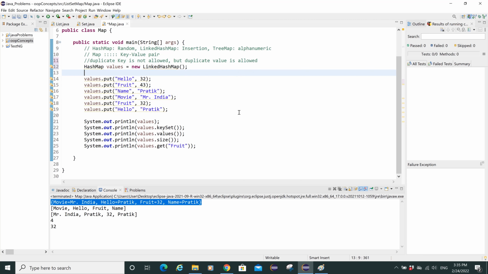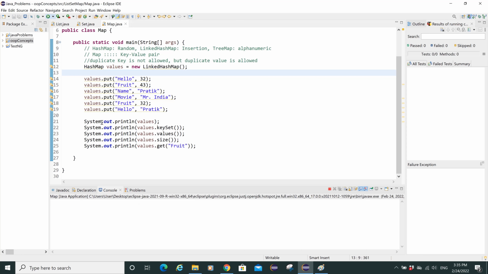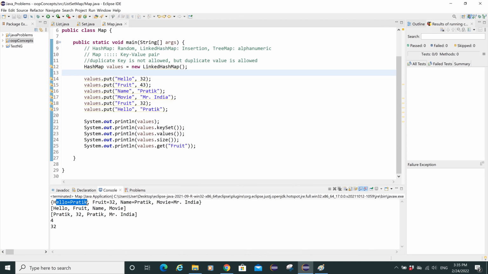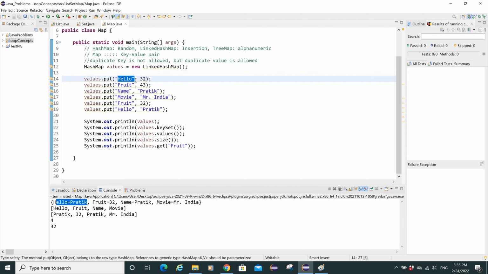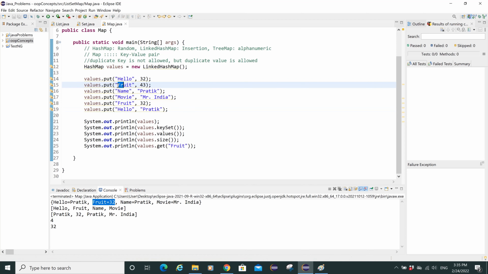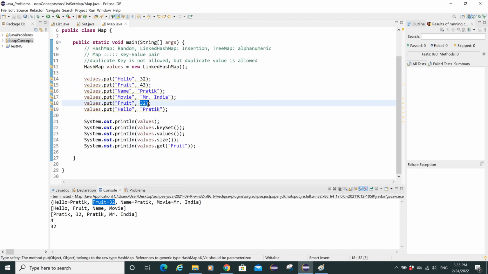Okay, LinkedHashMap, yeah, we need to import it. I imported that, and let's save it and execute. Let's see the console. So you see here it has given hello first. The key is hello first, so it has given hello, but the value is Pratik, the most updated one. Then for the fruit is second one, but the value it has given is the updated one.